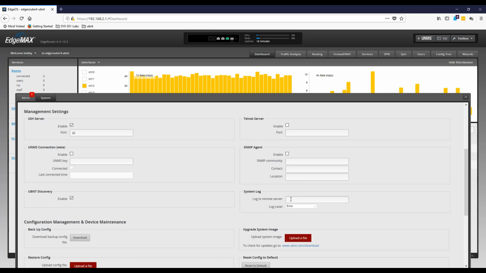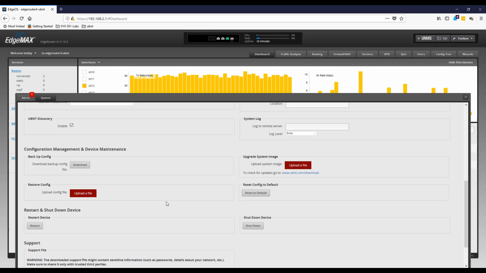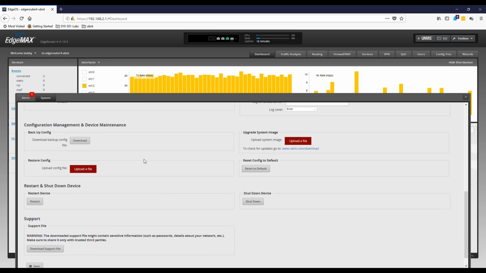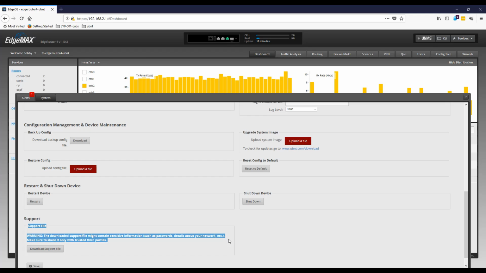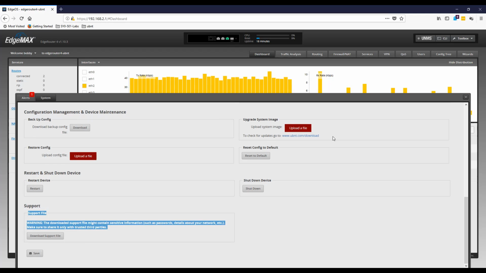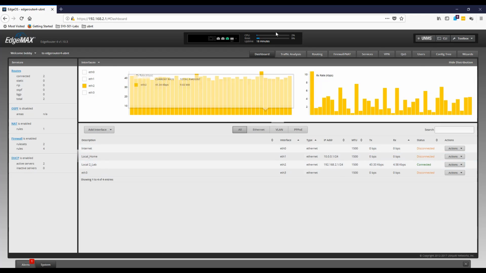If you have a system log, it's a good idea to add it here so you can see all the errors and attacks that are on your network if you get any. One key important thing I like about these edge routers, you can download your config file. Now the passwords are in plain text, and they tell you right here, this is a support file. So once you download this, you better save it somewhere where no one can get a hold of it. After you enter everything on there, you can just hit save and everything will be saved.